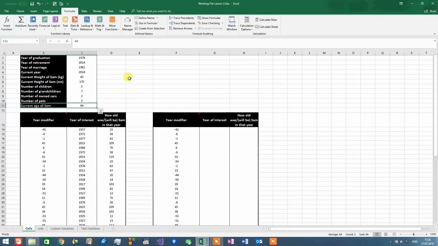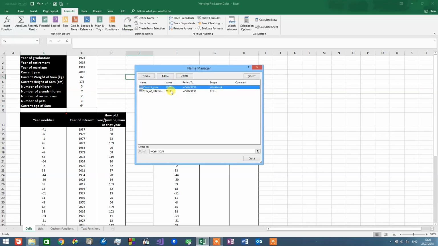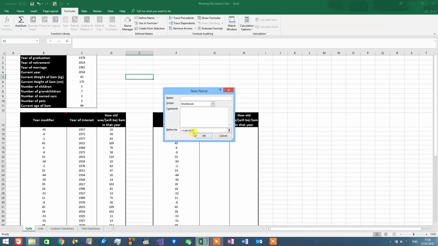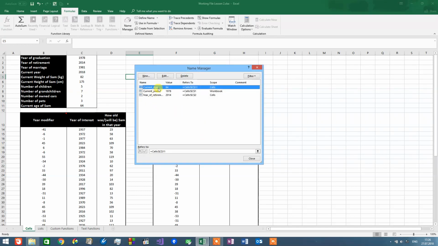So we already created a pointer named current year. So what we need now is current age of Sam. So let's erase this. Let's name this pointer current age. There we go. Let's limit this pointer to only this particular sheet, and let's choose the correct cell. It's the last one here. Click OK, and there we go. Another pointer that points to cell C11, in which the value is 64 and the scope is cells.